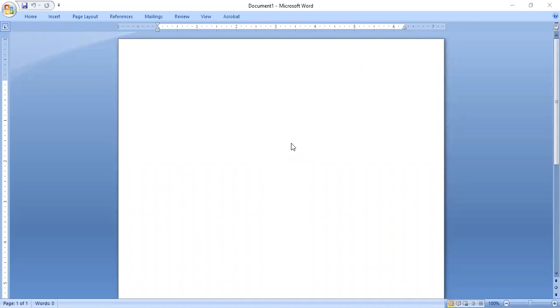Okay. So this is the document view of MS Word 2007. See, on the top left corner, I am showing with the help of the mouse pointer, if you observe, this is the Microsoft Office button. Beside that, what you see is the quick access toolbar.